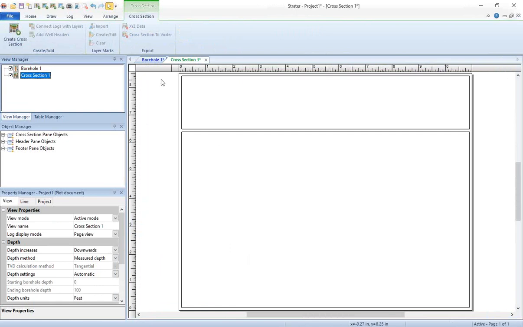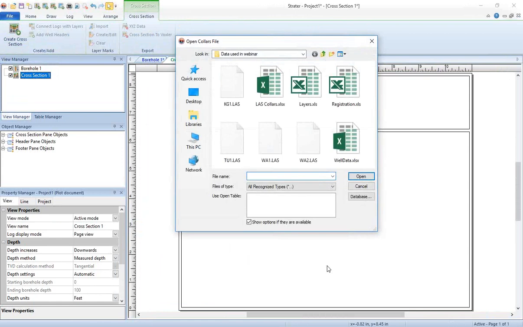All right, so the next thing I want to do is go back up here to the ribbon and click cross section, create, add, and click the create cross section button. All right, so I'm going to go ahead and click it. And you should have noticed that we haven't imported our collars table yet. And so I'm doing this to show you that there's various ways to approach this.